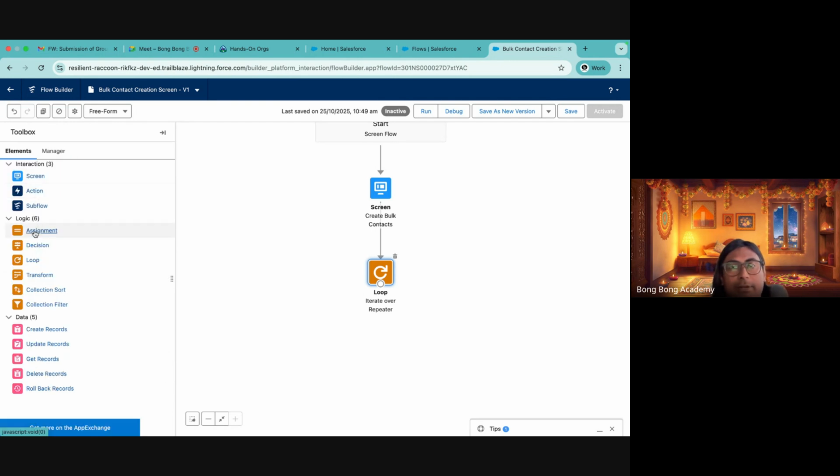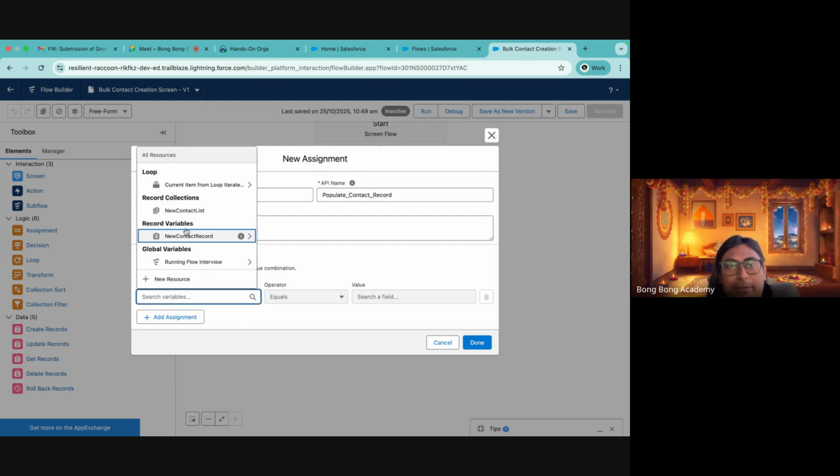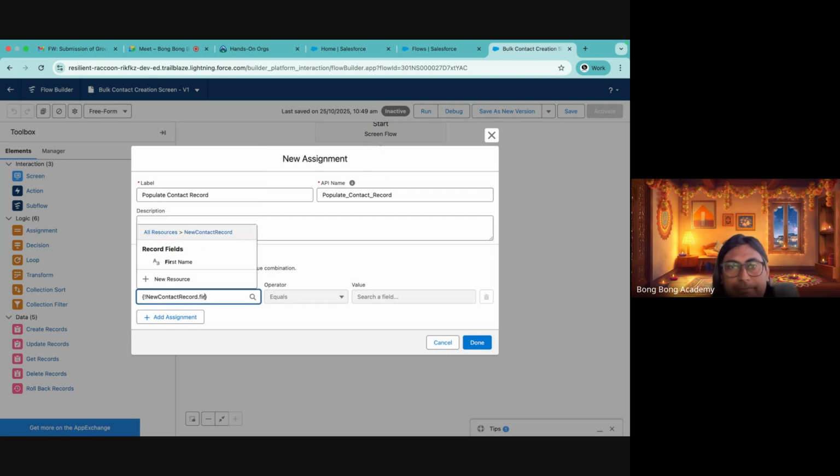I'll go back to the assignment. Create, or we can say populate contact record. So what is my variable? My variable is already called new contact record dot first name.